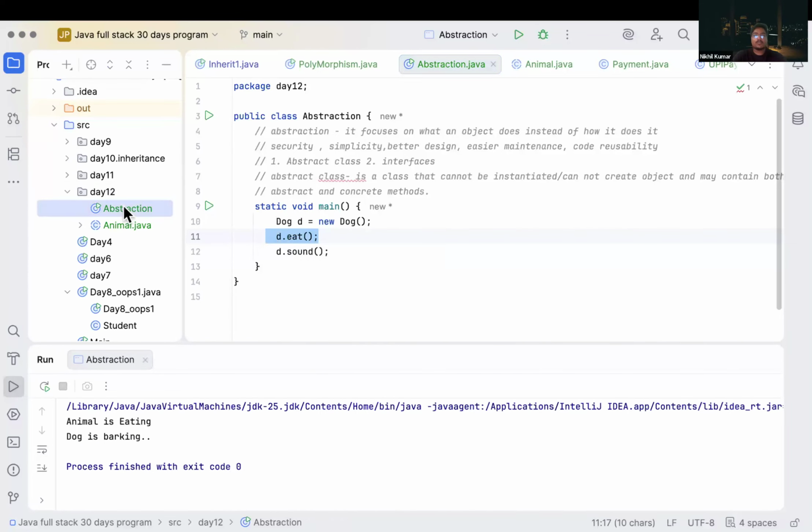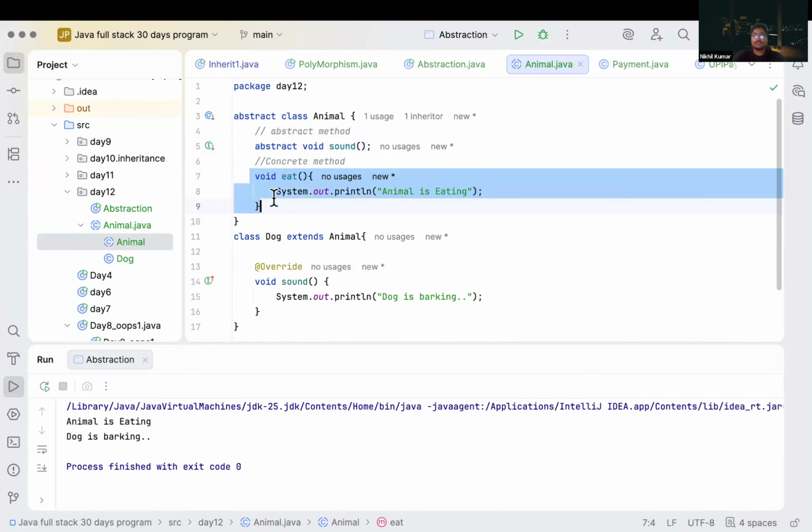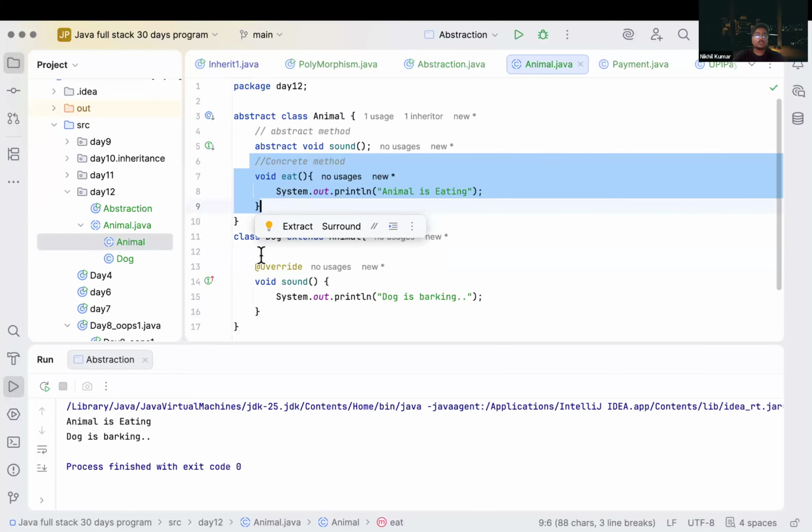Because it is coming from the Animal class, not from the Dog class. This eat function is coming from the Animal class. We haven't overridden it, and it is not forcing us to override this function. Right? It is not forcing us to override this concrete method.